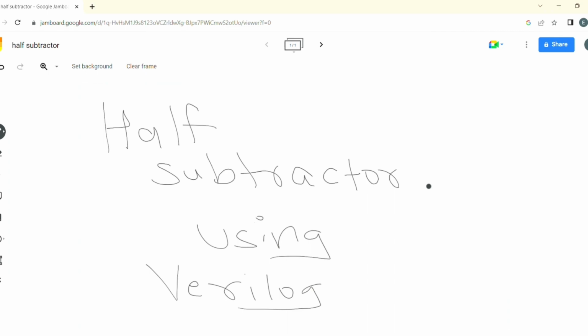Today we are going to learn about half subtractor using Verilog code. So what do we mean by half subtractor? Half subtractor is a combinational circuit which is used to perform subtraction of 2 bits. And as discussed earlier, Verilog is a hardware description language which is used for modeling, designing and simulating digital circuits and systems, which we can implement on FPGAs, ASICs, CPLDs, etc.